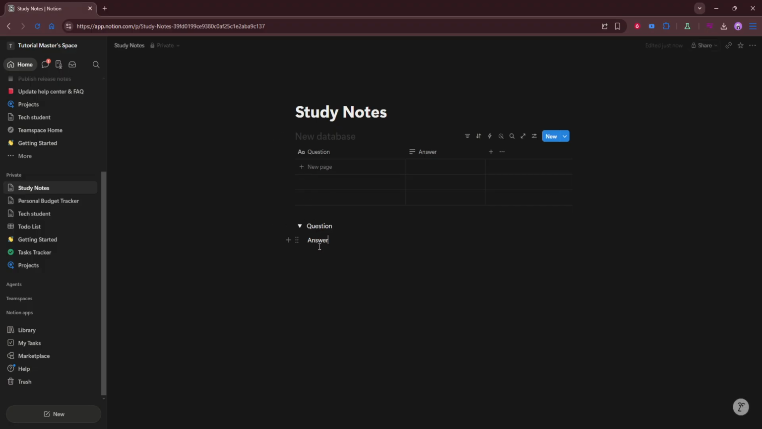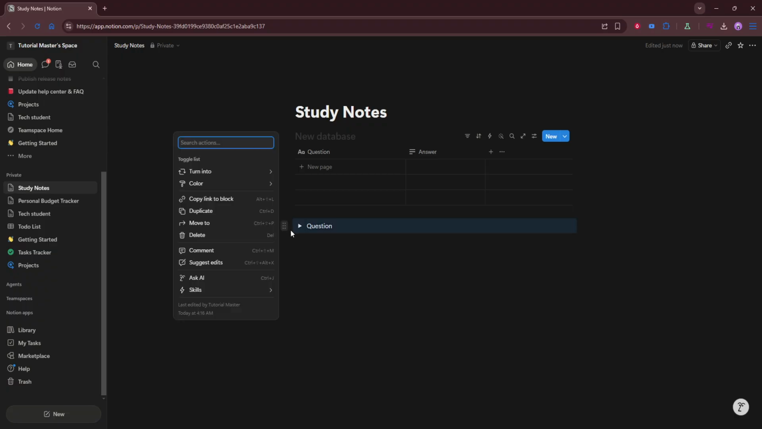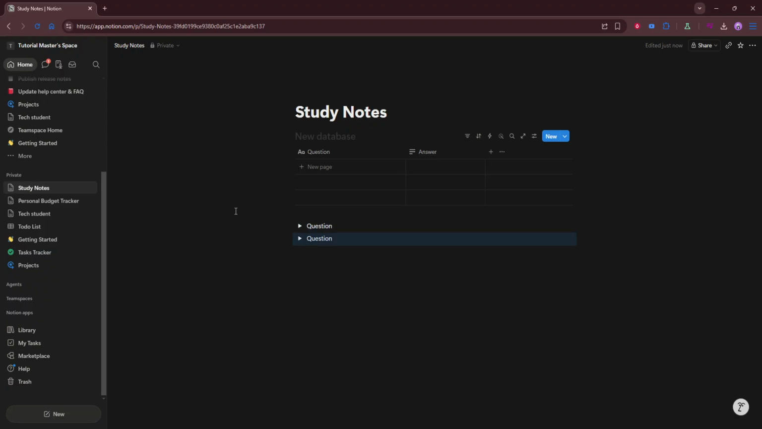After you've answered, open the toggle and check whether you were correct. If you got it right, that's a good sign the concept is sticking. If you missed something, take note of exactly what you forgot. That makes your next review more targeted and helps you improve faster.